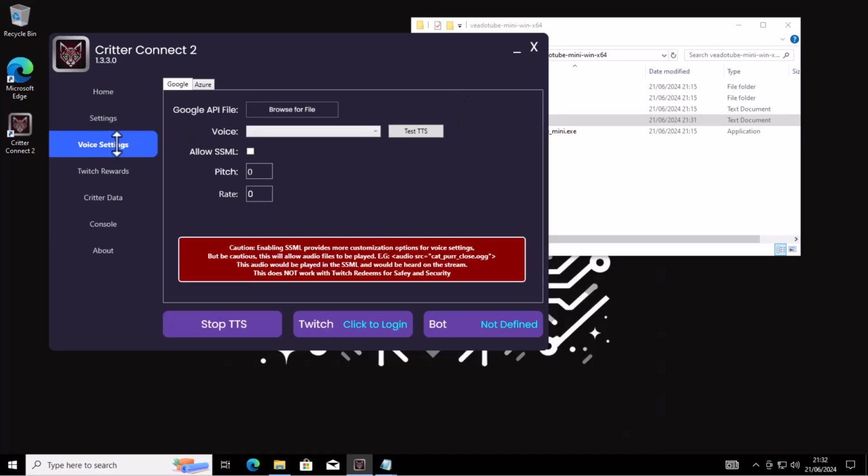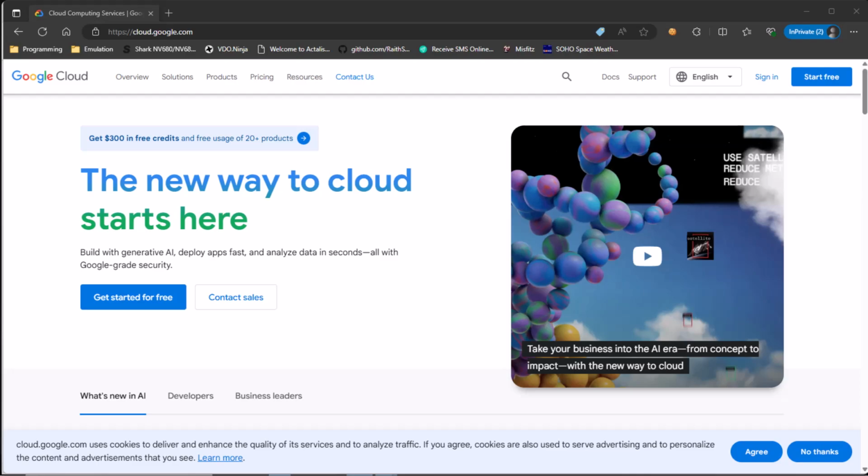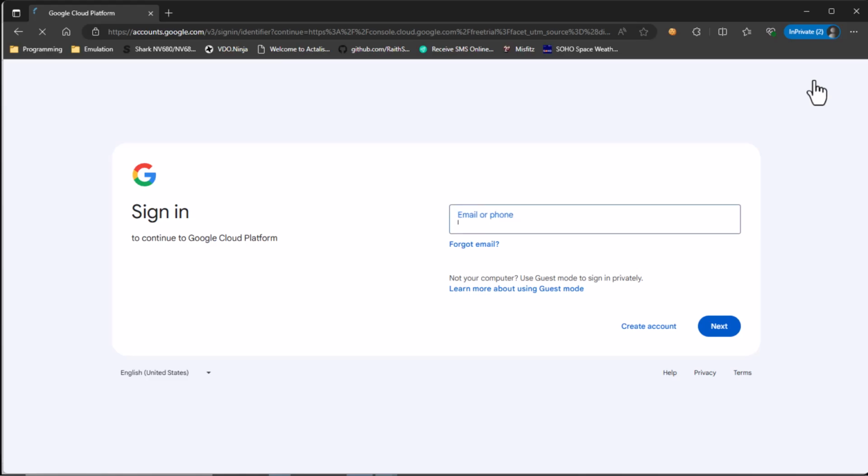Our next job will be getting the voices set up, which requires setting up an account on Google Cloud. Now this again is a paid service, but Google Cloud does have quite a, how do we put it, big allowance for free users. I've never hit this limit myself, so we will quickly go over how to set up a Google Cloud account. Okay, so we go to cloud.google.com and we press start free.